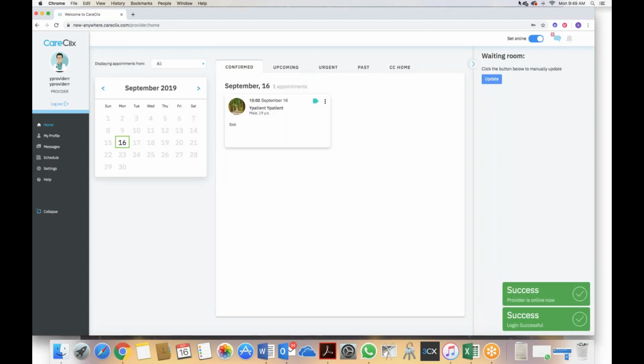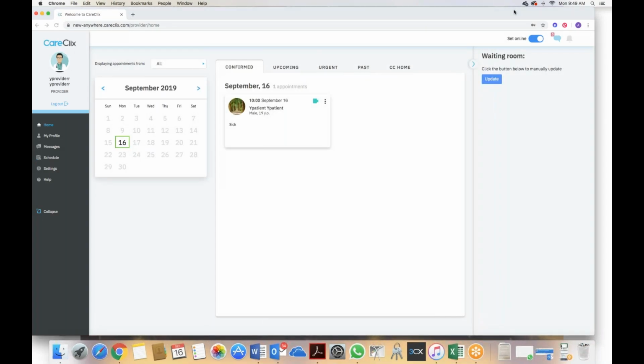As soon as you log in, you're going to see your schedules for the day or any appointments that are scheduled for today. You'll see that you do have an appointment scheduled for 10 a.m. today, September 16th, with Y patient. The patient is male and 19 years old and is visiting CareClix because they are sick. The reason for visit would be in this area right here. I just went ahead and put that the patient was sick, no specific reason.